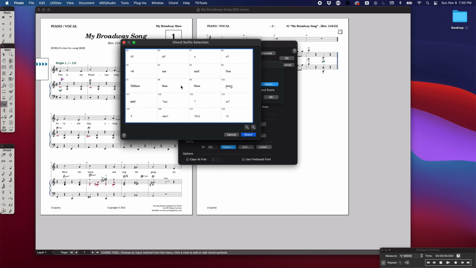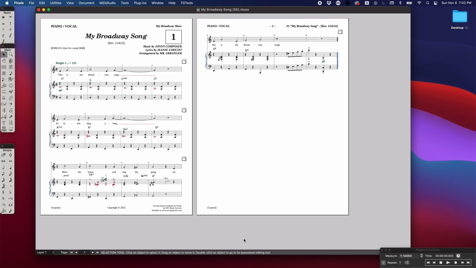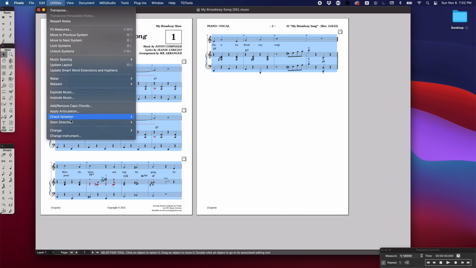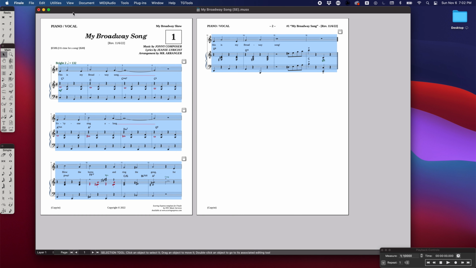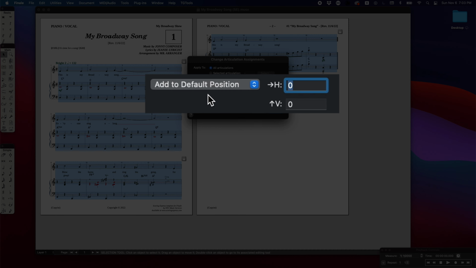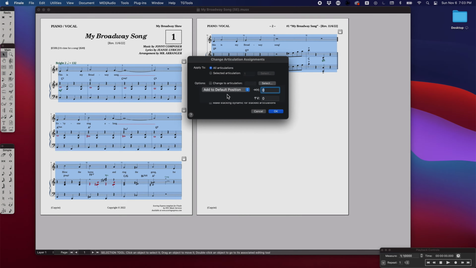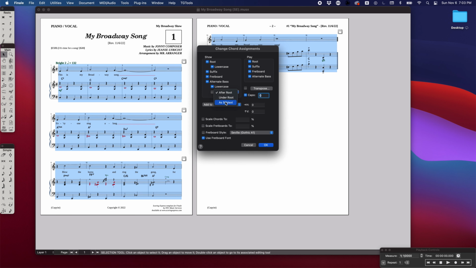Once you've replaced the newly copied expressions, articulations, and chord suffixes, you can reset all these elements to their default positions by going to Utilities, Change Expressions, Utilities, Change Articulations, and Utilities, Change Chord Symbols. Make sure Add to Default Position is selected and the values for both the horizontal and vertical offset fields are set to 0. Select OK, and those elements will pop into place.